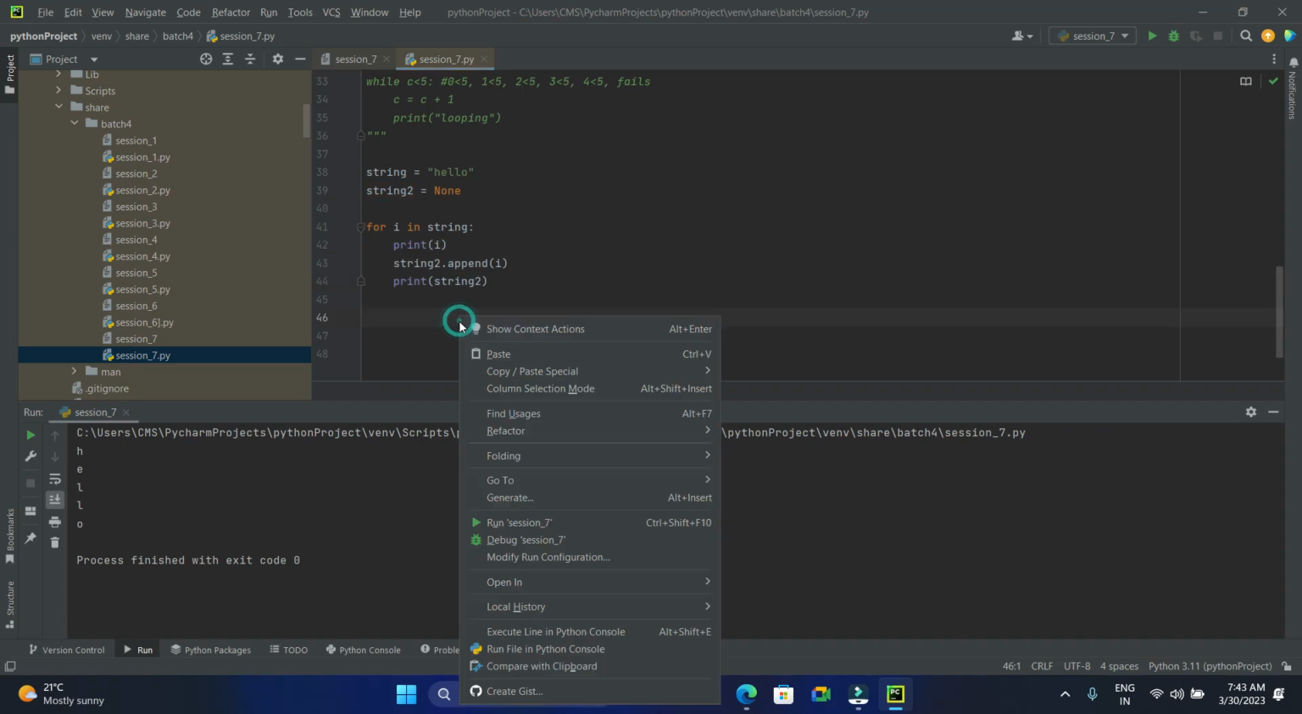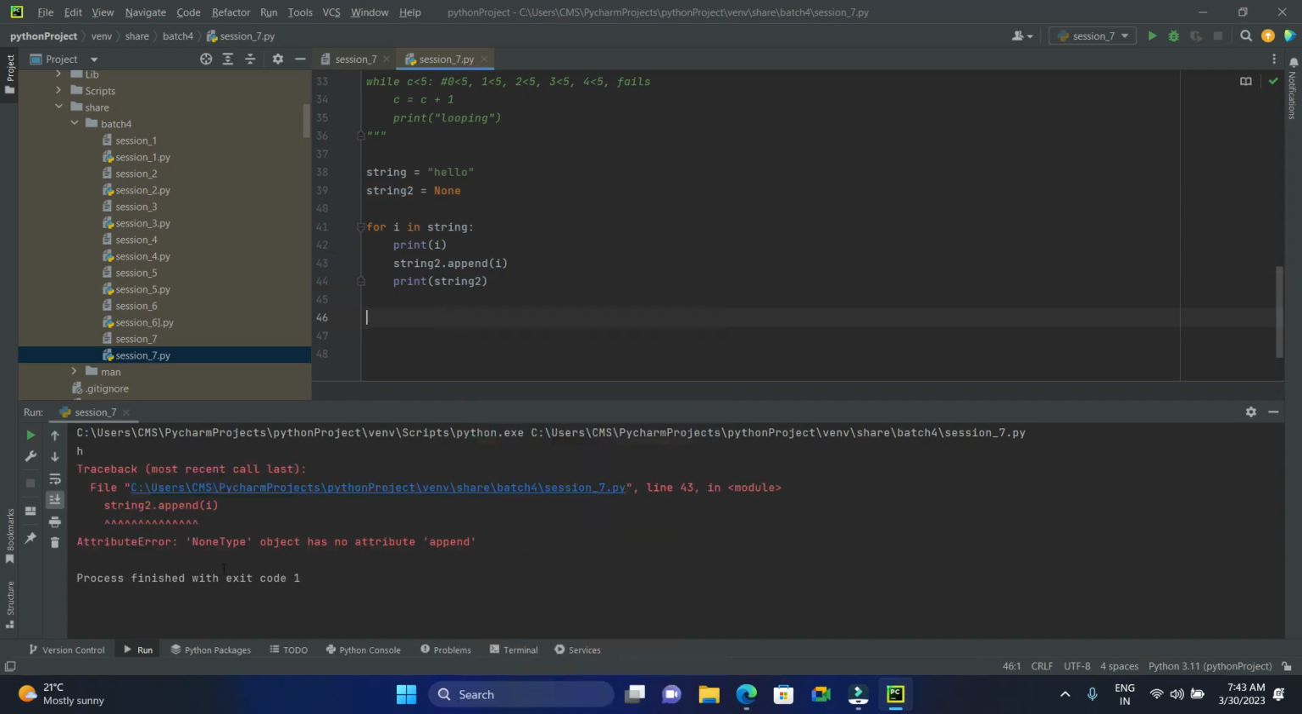Let me try this. So what it says, none type object has no attribute append. Okay, so it should just be an empty list. Let me take one empty list. Let me try this.